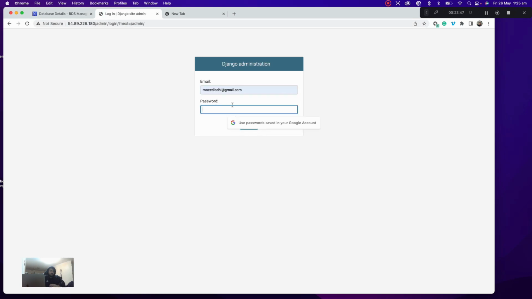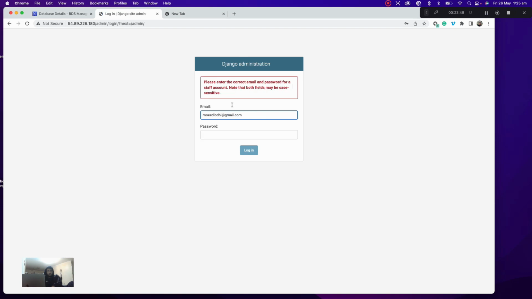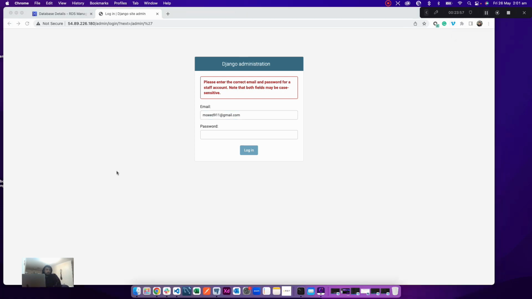So let me just put in my email, my password. Okay, that is definitely not the reason. So let me just try to debug this, and I'll get back to you guys in 2 minutes. So after quite some time debugging this issue, I think I know why this is happening.